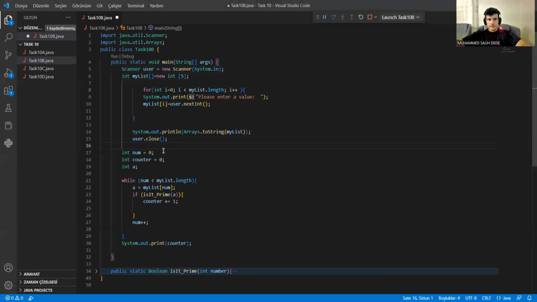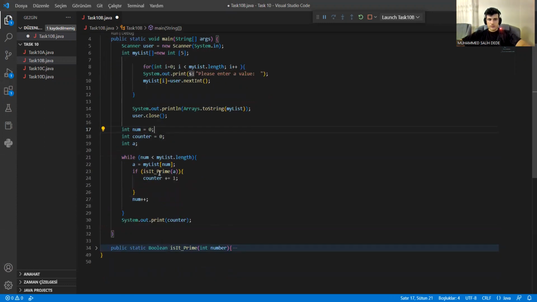and just close the input. And how can we describe the prime numbers from there? We just describe number, counter, and integer a, which is the variable we use to calculate prime numbers, while we say the length of my list is bigger than number, which in this case is equal to 0. The a, which is the variable, is equal to my list at num. If isPrime is true, just say counter plus 1. We update the counter. The result of counter is actually the number of how many primes are in my list.